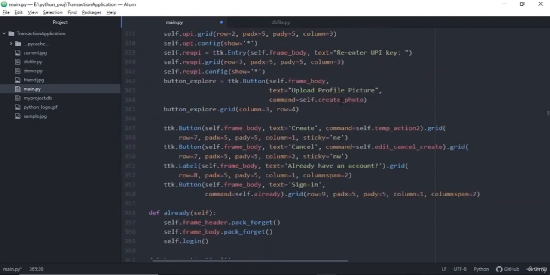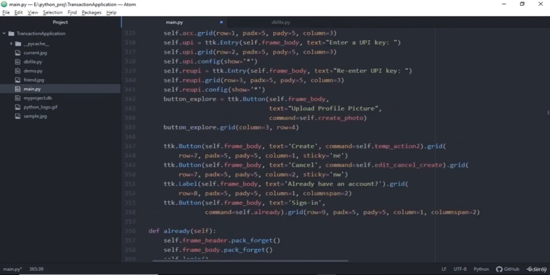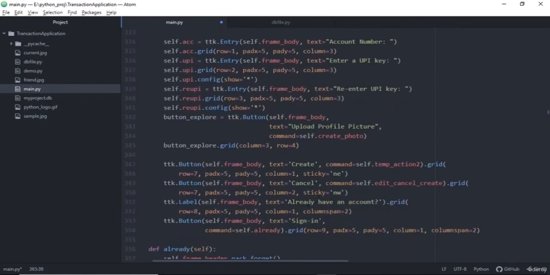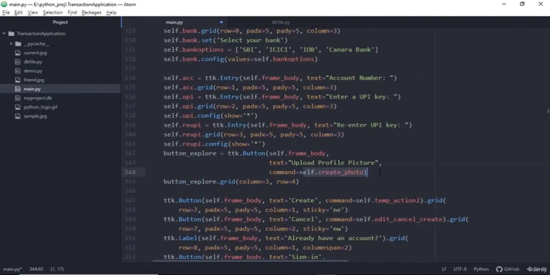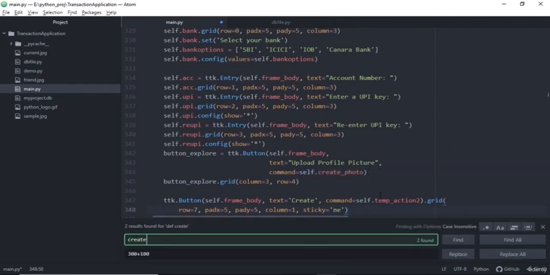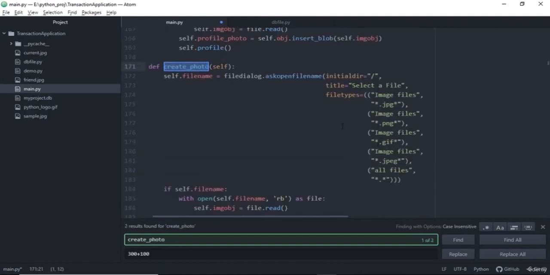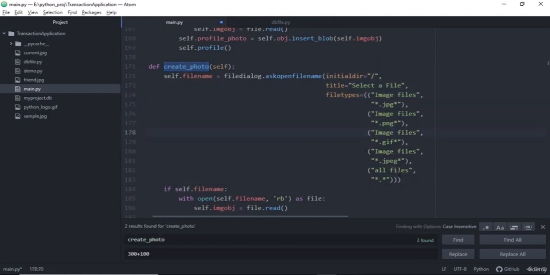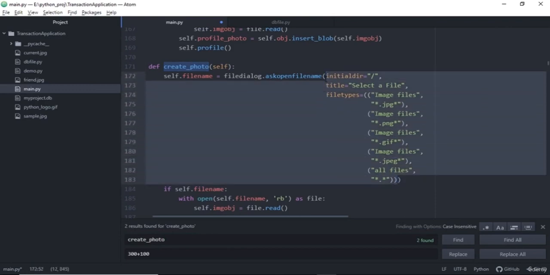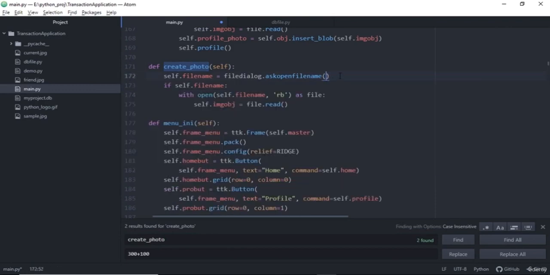So I'm just searching for the command. So file dialog is here. Okay, so self.create_photo is where I open it. It should be named upload photo, but yeah, okay. So this might seem large, but it's nothing. Even if I don't have all of these, it will just work just as fine.